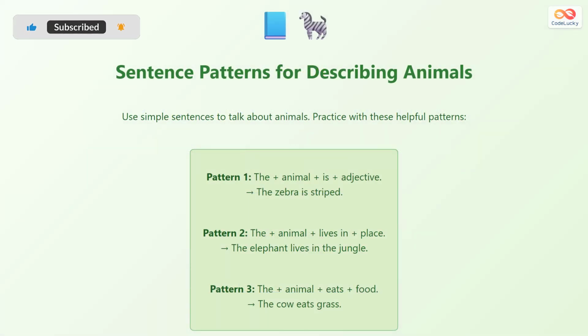Simple sentence patterns make it easy to describe animals correctly. You can say, "The zebra is striped," to show what it looks like. You can say, "The elephant lives in the jungle," to tell where it lives. Or you can say, "The cow eats grass," to tell what it eats. Using these sentence patterns helps you speak and write clearly about animals.